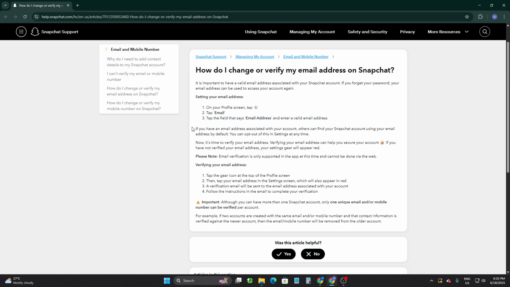If you have an address associated with the account, others can find your Snapchat account using your email address by default, and you can opt out of this in settings at any time. And that's how you can do it.